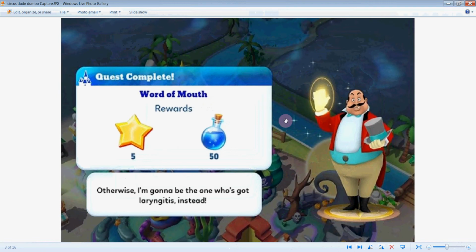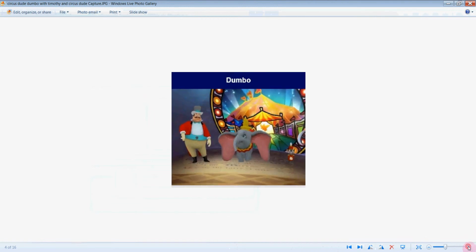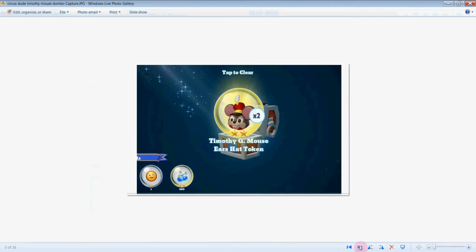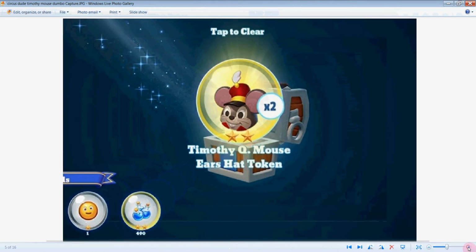And I always forget his name. I put Circus Dude because I can't remember his name. So if you want to give me his name in the comments, that would be awesome. But it just gives you an idea of what he looks like when he's leveling up. And then I didn't have a better shot of this because I don't think many people have Dumbo yet, or maybe you do. Maybe you're super quick. But this is the little critters without being darkened before we get them. Here's Timothy Mouse, his little ears hat token. Super cute.